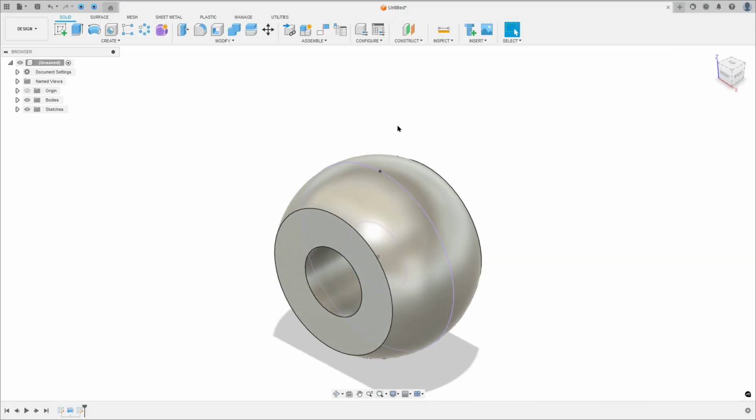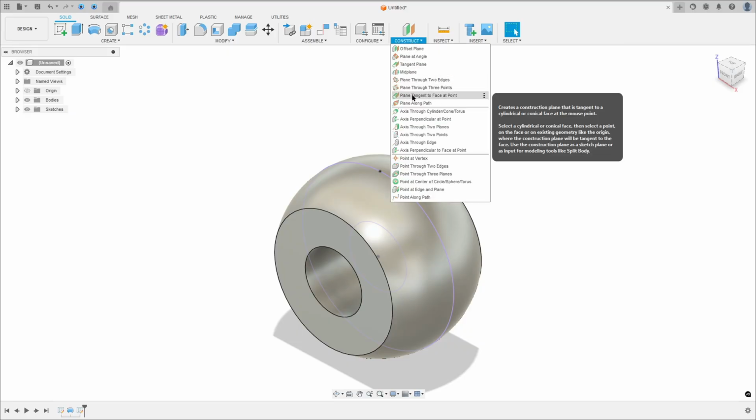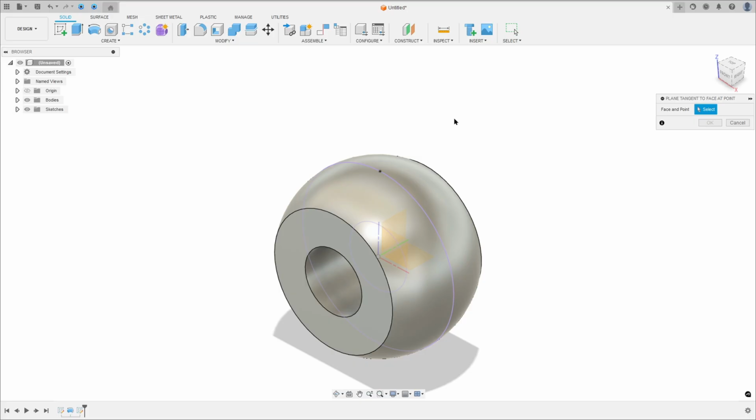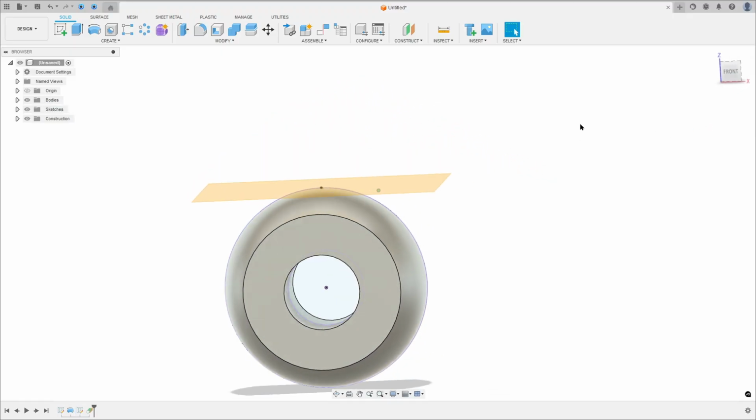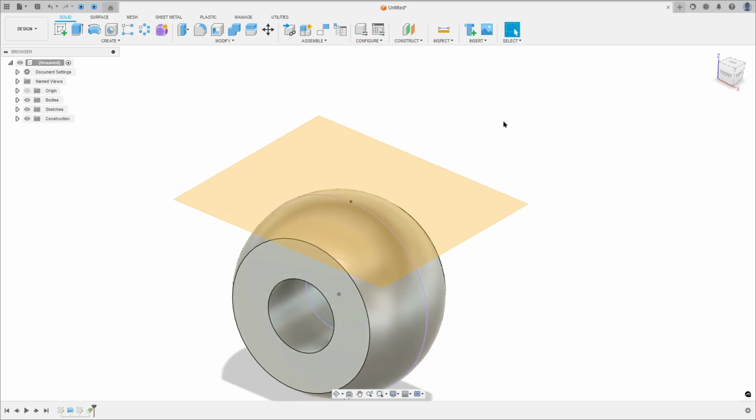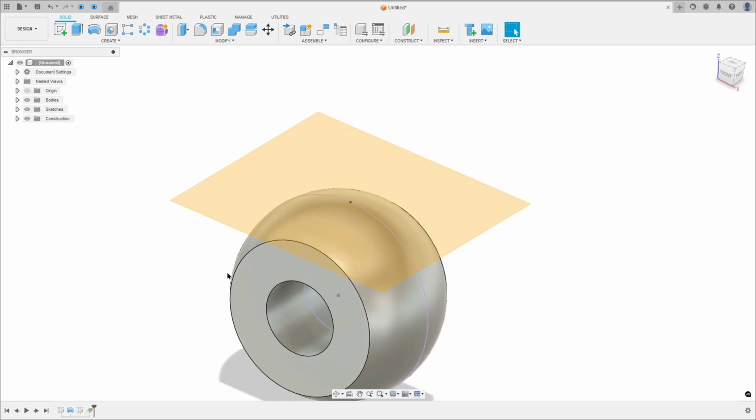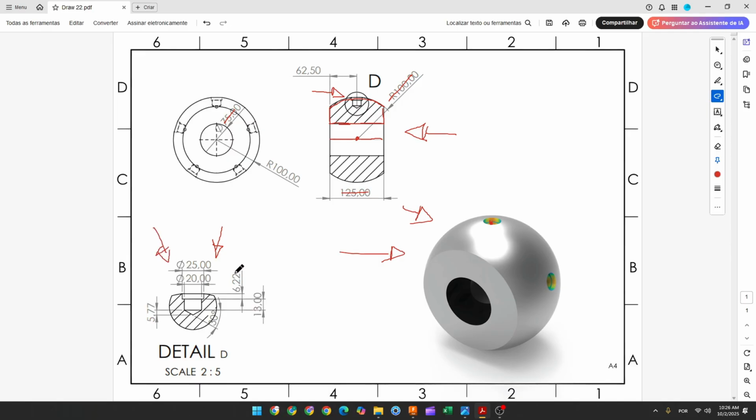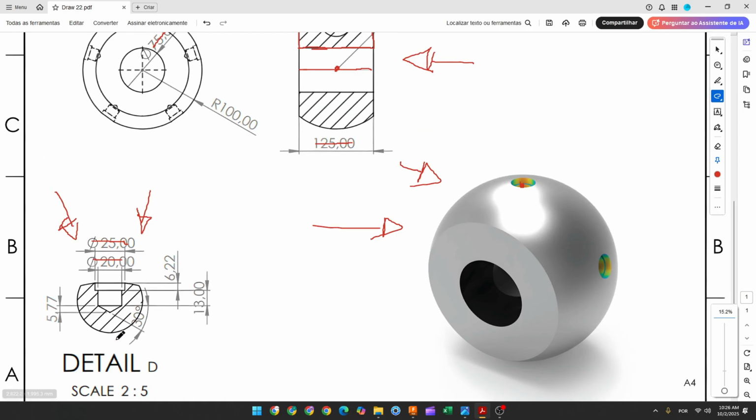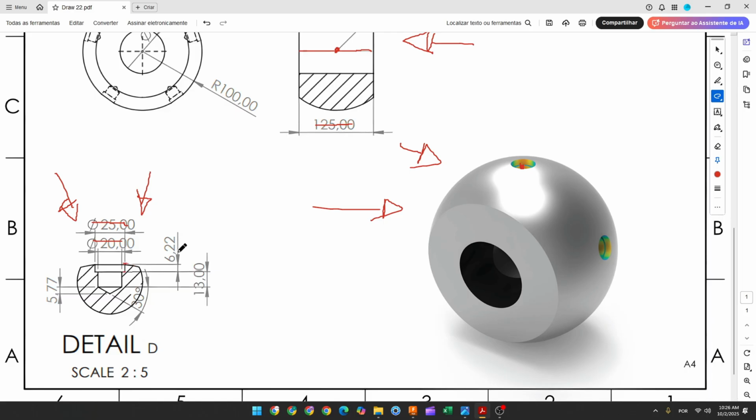Okay, finish the sketch. Now go to construct and select the plane tangent to face at point. The face, select this face, and the point, select this point, and press OK. We made a plane here, tangent with this face. Now we need to create the hole. We have the dimensions here. The diameters 25 millimeters and 20 millimeters. And the distance here between this point and this point, 6.22 millimeters. And the distance here, 13 millimeters, and the angle 30 degrees, the inside angle here will be 120 degrees. Okay, so let's create this.